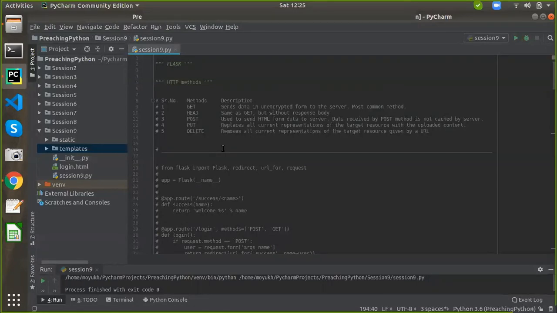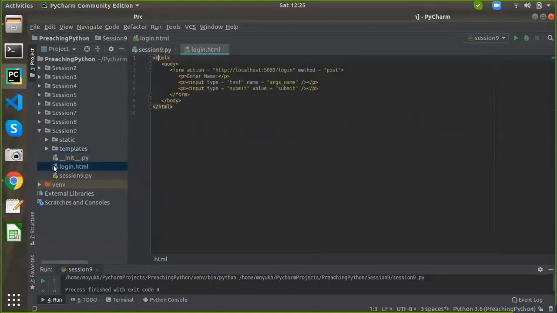In order to demonstrate the use of the POST method in URL routing, first let us create an HTML form and use the POST method to send form data to a URL. Now we have the HTML form, which is named login.html. It contains the following contents: a form action which sends to localhost:5000/login, and the method is POST. It has one input type, which is the name, and one submit button, which is used to submit.